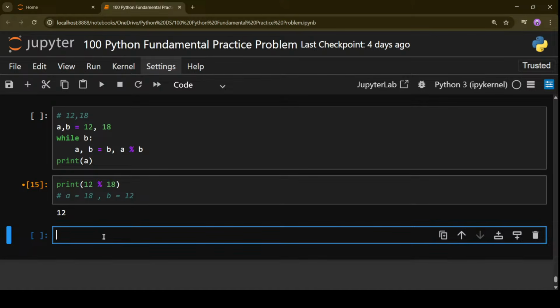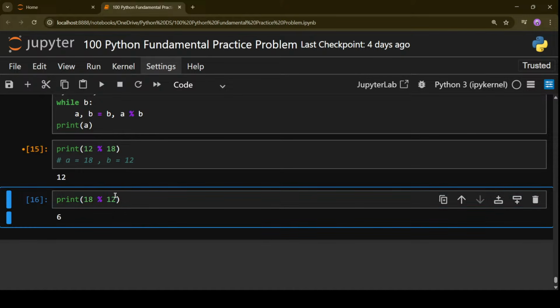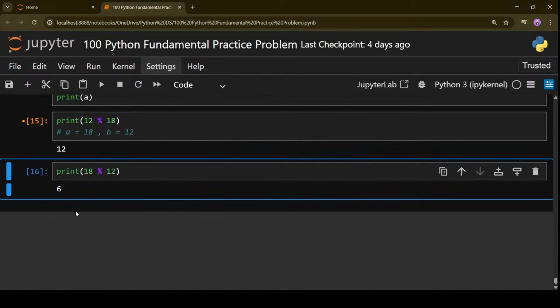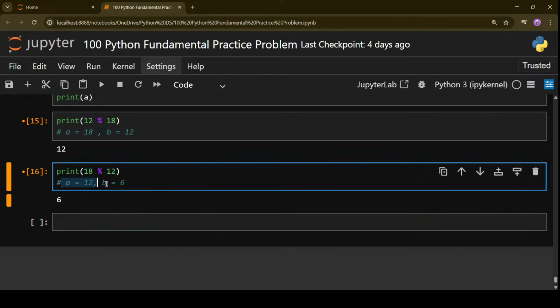Then let's talk about the second iteration. In the second iteration, A is 18, B is 12. So now let's do 18 modulus 12. Now you get 6. This 6 will be stored in B, and A takes the previous B. After the second iteration, the value of A is 12 and B is 6.